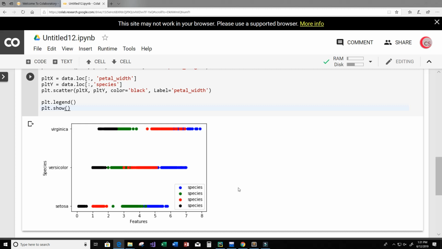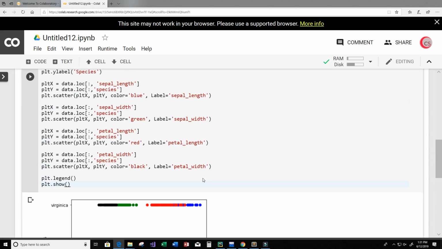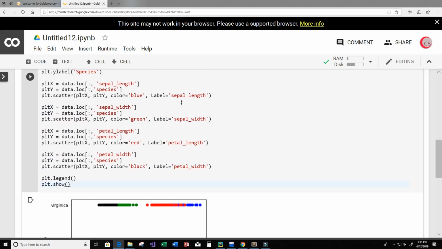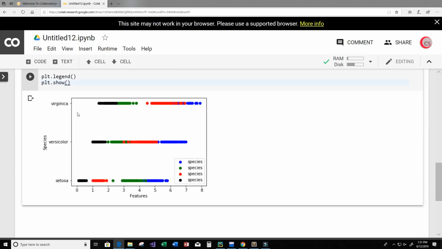So let's see here. This is giving us species, species, species. That is not what I want. So let's see what's going on here. Sepal length, plt red. I want the labels to be sepal length, sepal width, petal length, and petal width. So let's run this again. Let me see what's going on. Okay.